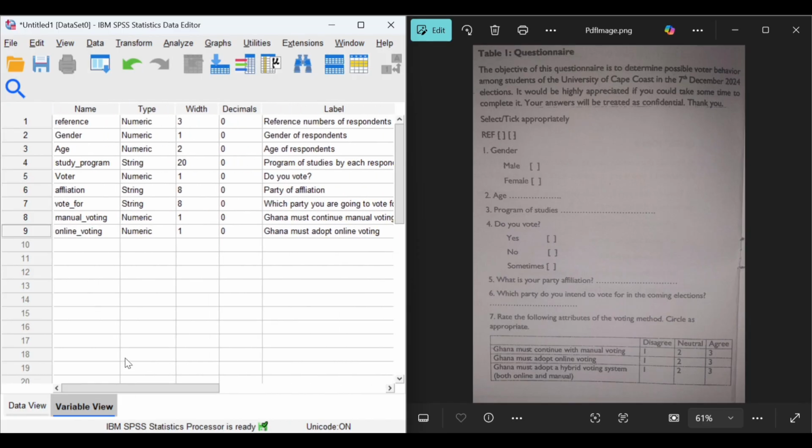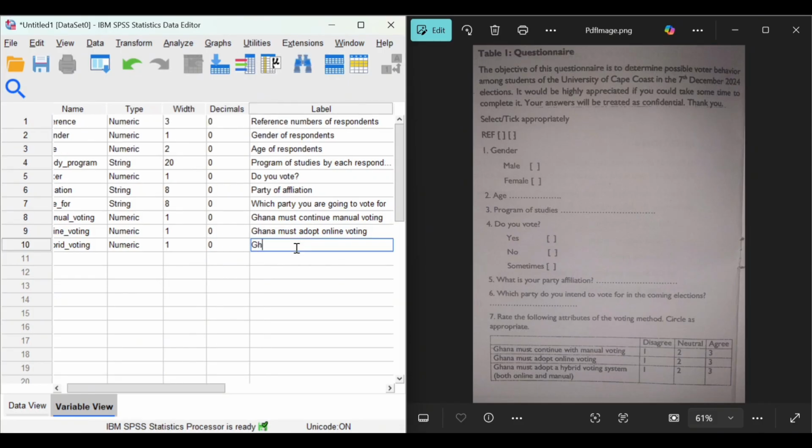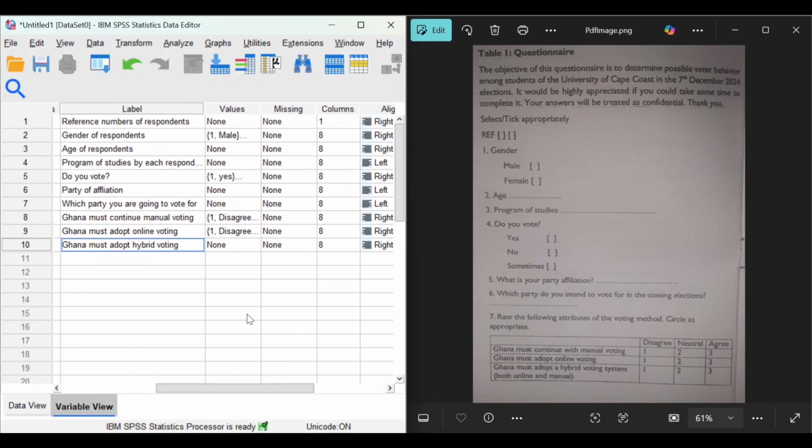And the last one is Ghana must adopt hybrid voting. So hybrid_voting. Enter. So Ghana must adopt hybrid voting. I'm going to repeat the same thing for the values since they are all the same. We copy and we paste. Okay, so we are done with this question.